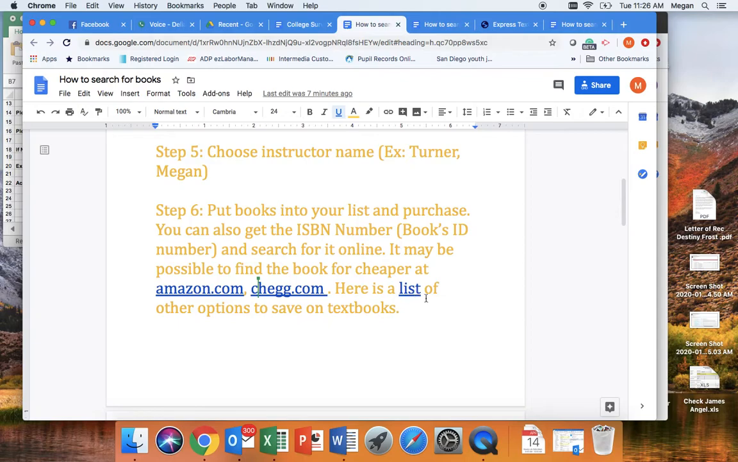I also have another list of options to save on textbooks. You can rent them from school, or you can sometimes check them out from the library for a couple of hours at a time, so you don't necessarily have to purchase your textbook. It just depends on what's best for you. But let's use Chegg as an example. Go ahead and go to Chegg.com.